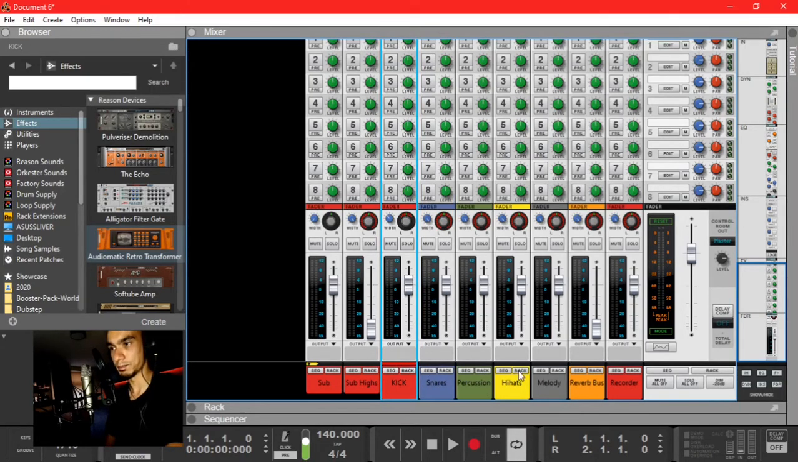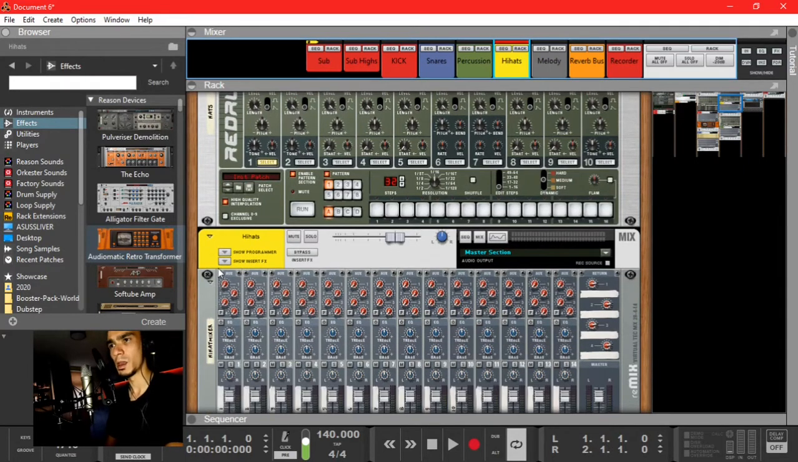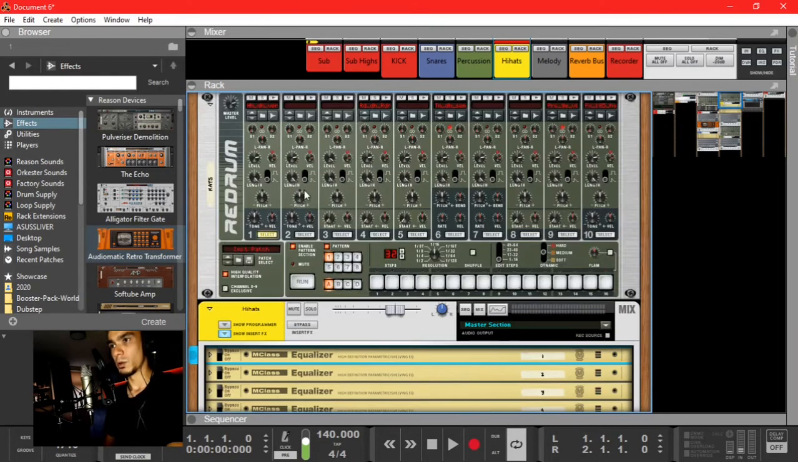Yeah. So after that, I have a hi-hat Redrum, or a hat Redrum that I use for my hi-hats, open hats, cymbals, you name it. Those channels 1 to 10 go into another 10 equalizers. So there's actually two benefits to putting them all through equalizers first.